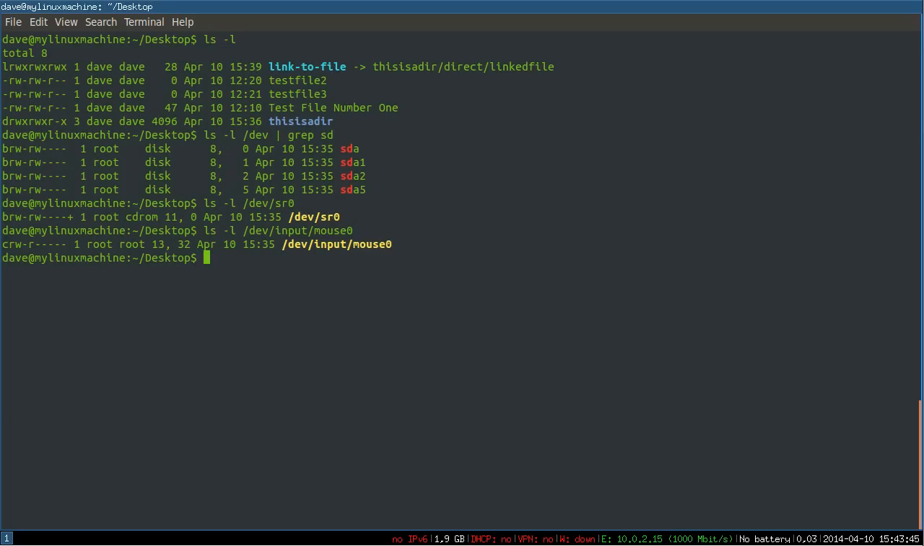So I thought it would be good to talk about a few types of files before we get too much into permissions and the nitty-gritty. Linux knows about a couple different types of files. Obviously, regular files are one type. Directories are another.